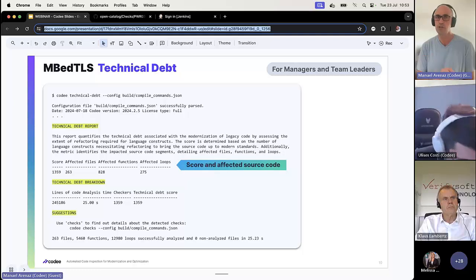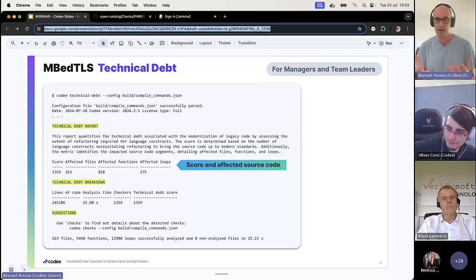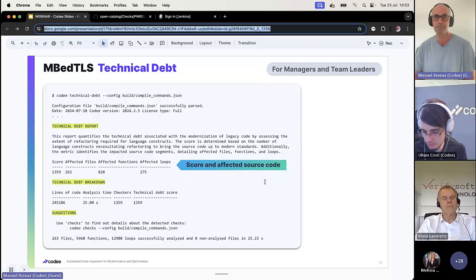that sums all the checkers that Codee has found in your source code. And it will also measure the number of files, functions, and loops of your code that are affected by the rules found in your code. And you will also have a technical debt score available for each compilation unit, or for each file. So this is the landing analysis: understanding the amount of issues found by Codee and the portion of your code affected by those issues.